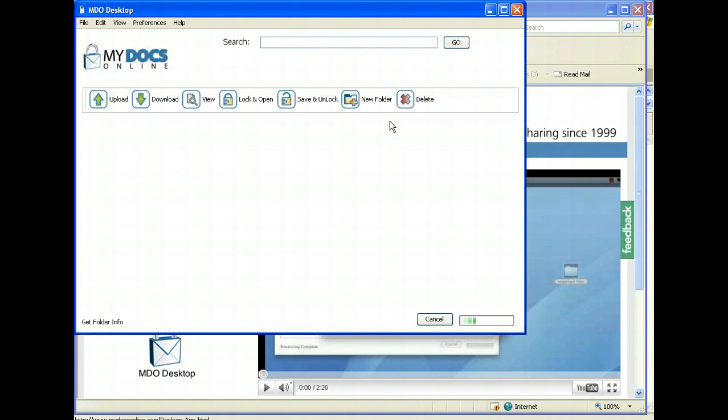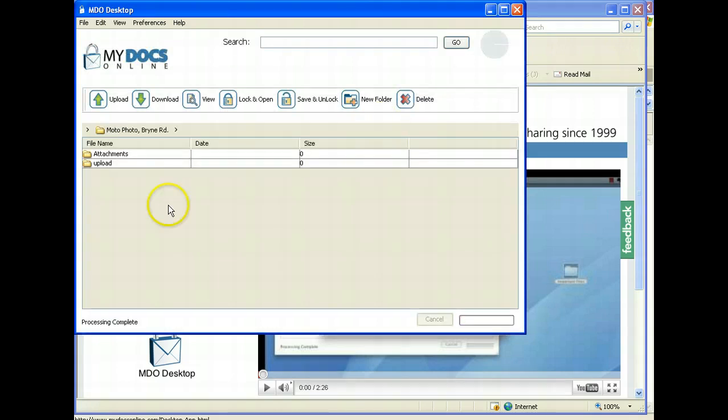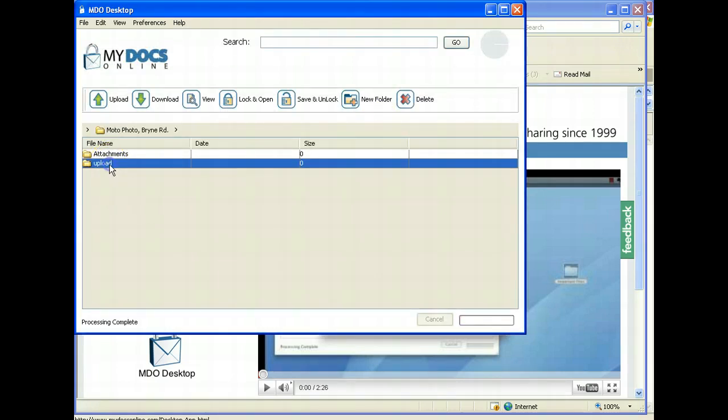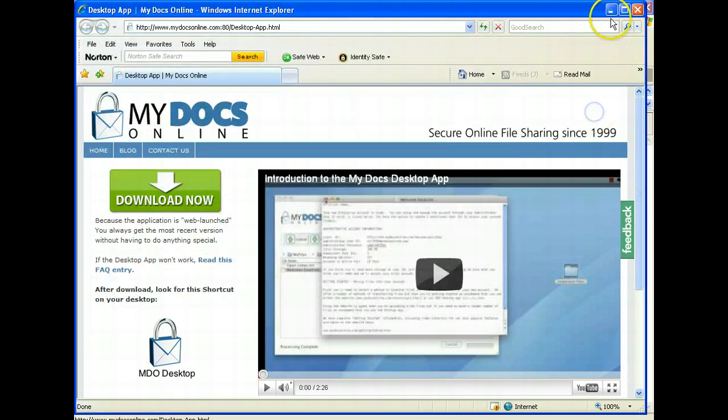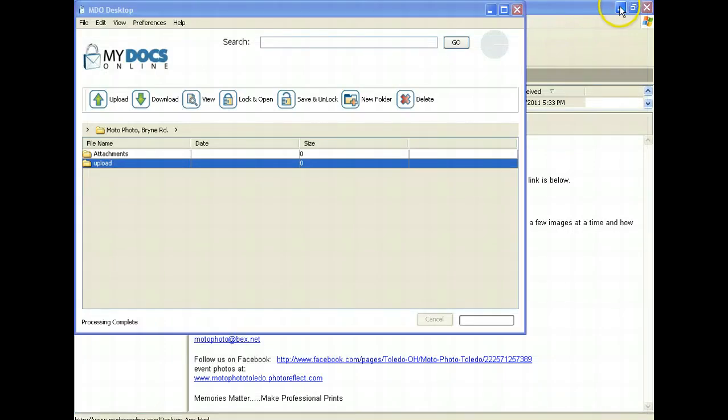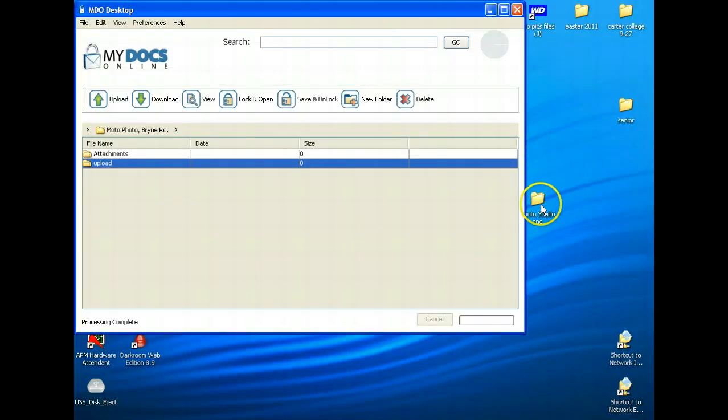Just takes a minute. This is a new application, so it's probably new to most of you. Here, if you see a couple folders, one of them is called Upload. So that's where we're going to be putting our folder that we created in the first session. We're going to go ahead and minimize everything, find our folder that we named Photo Studio 1, and we're going to simply drag it to the Upload box.